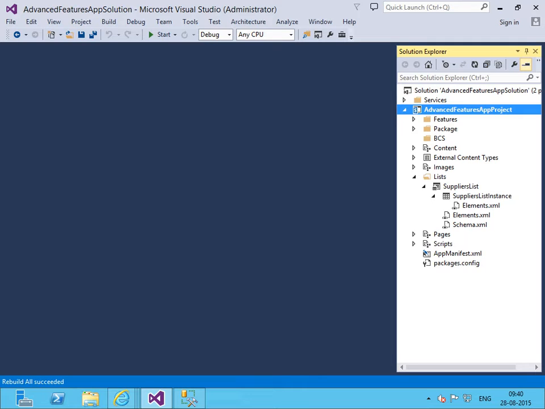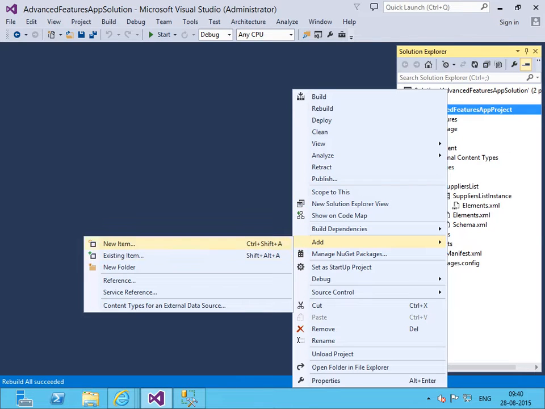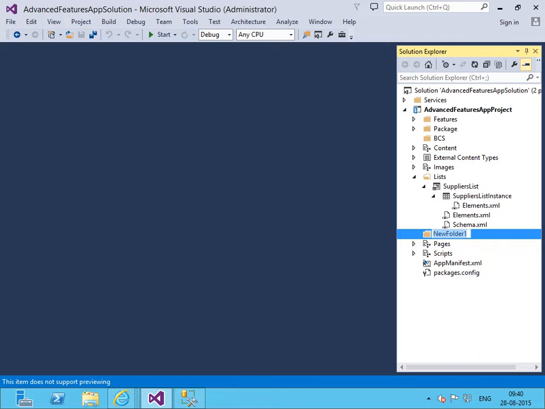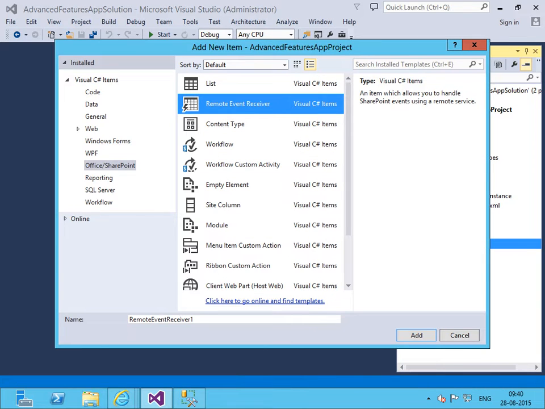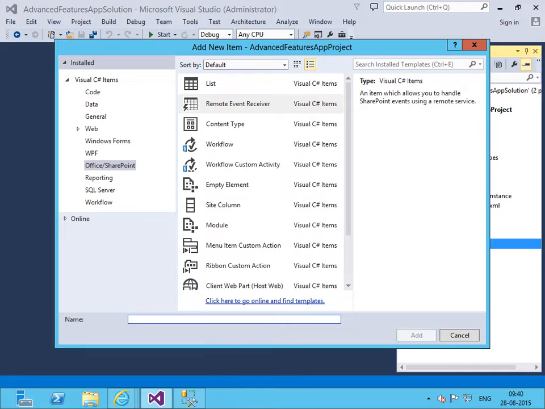So now what I'm going to do, I'll create a new folder called event RER, remote event receivers. Add new item, remote event receiver. This is called suppliers remote event receiver.